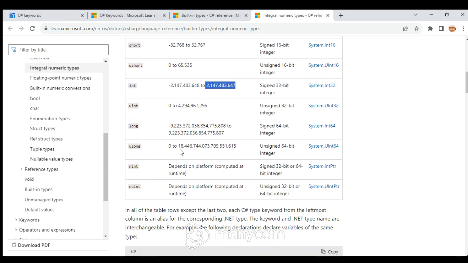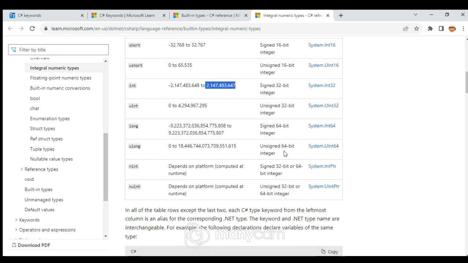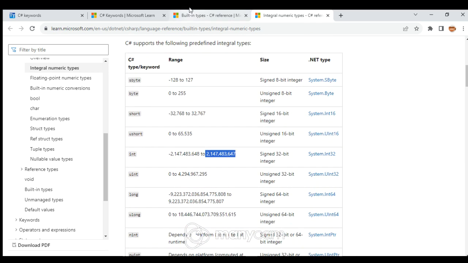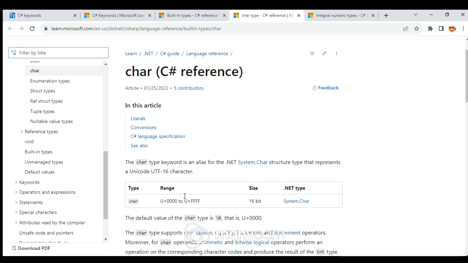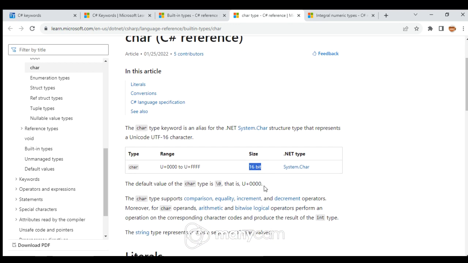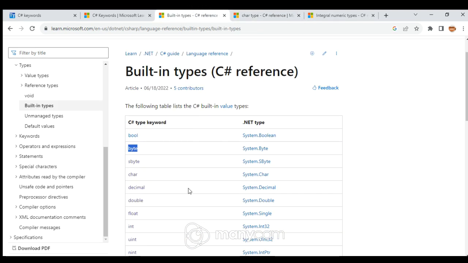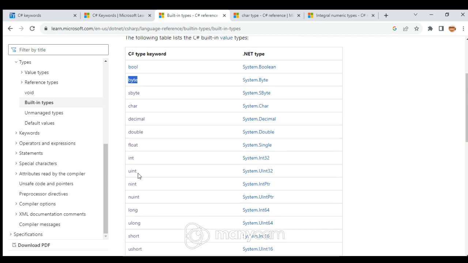If I come back here, it says, for example, we have here short, uint. These are all numeric. This is byte. For example, we have here a character. Let's go to the character. Char is 16 bit. And like this. Let me go to another one. For example, this is bool. We have decimal, double, for example, 10.2 or 10.5 or 10 point whatever. Float, double, decimal. Integer is just integer.